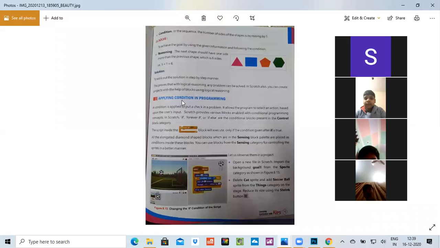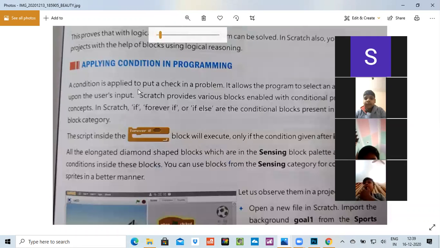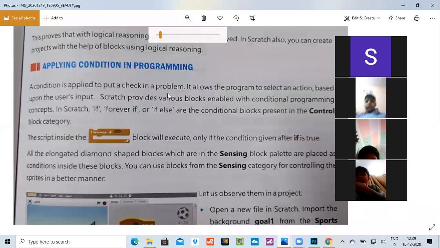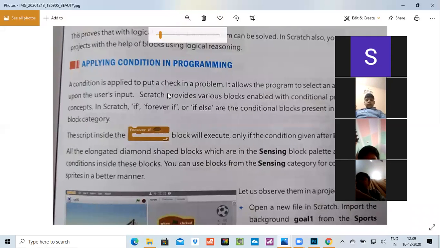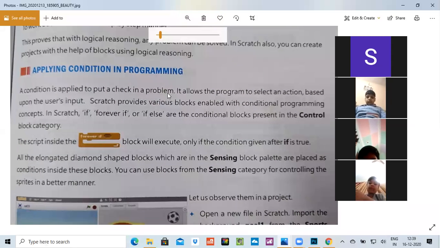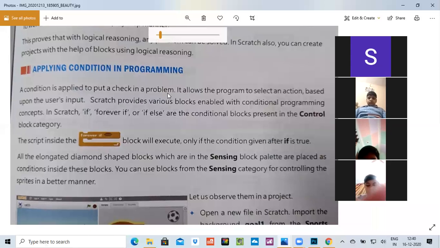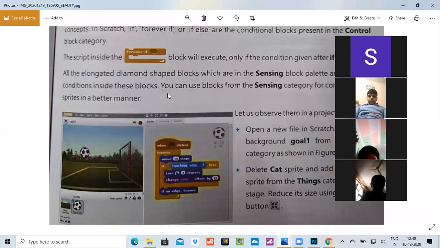Now we will be studying about applying conditions in programming. How would you apply a condition in programming? A condition is applied to put a check in a problem. It allows the program to select an action based upon the user's input. Okay, it is completely your input.